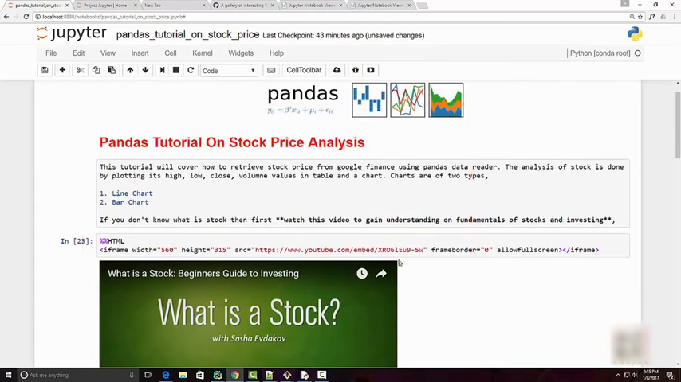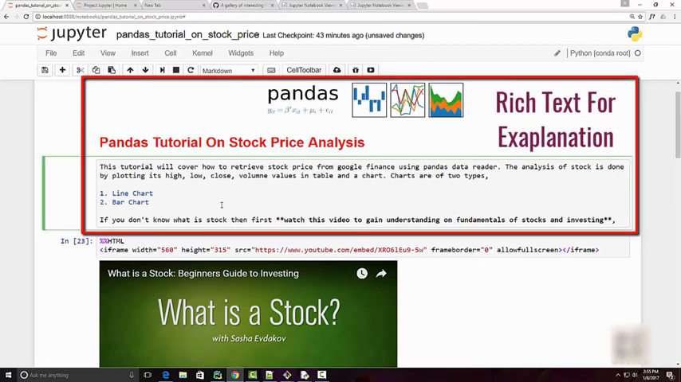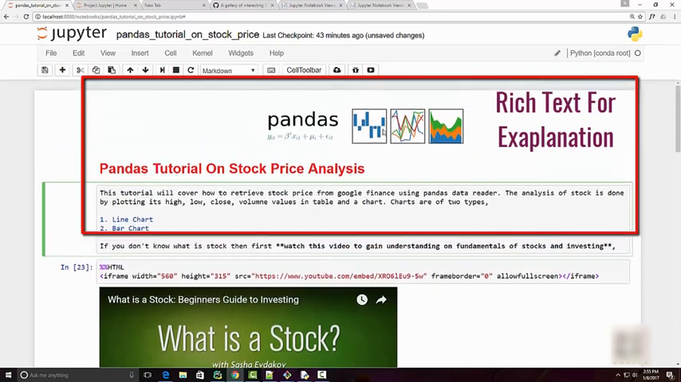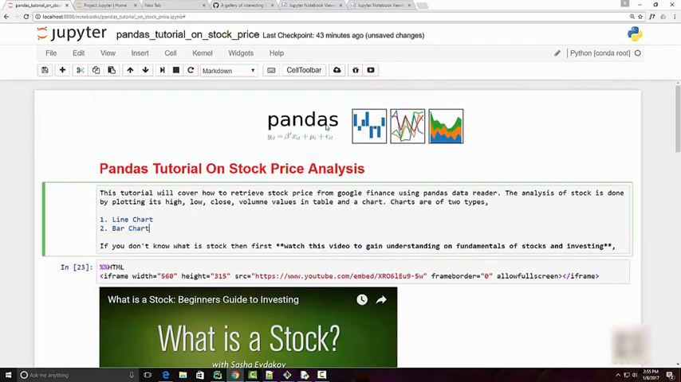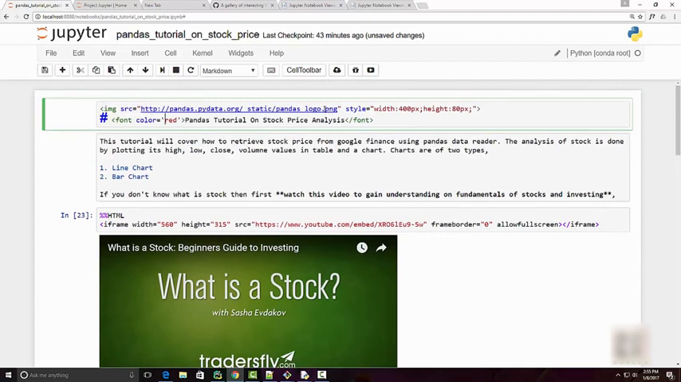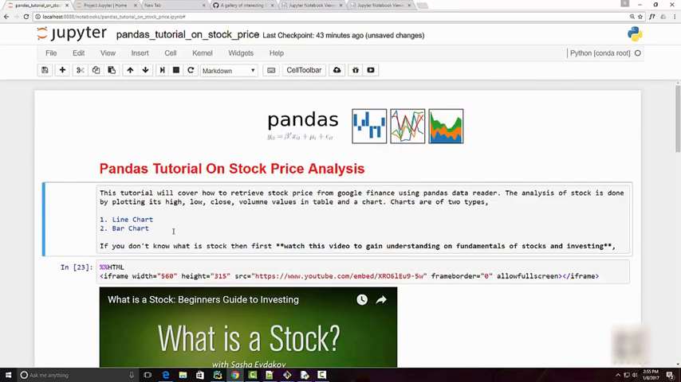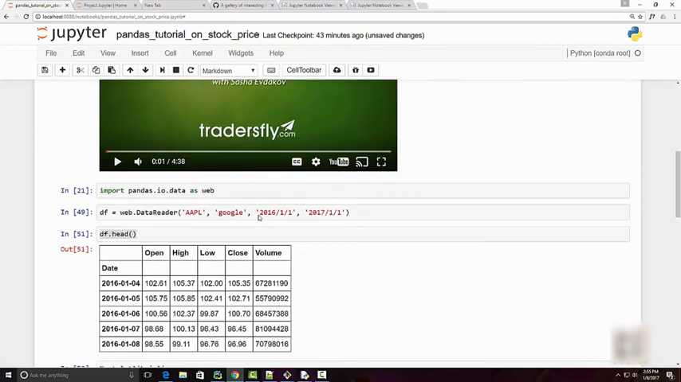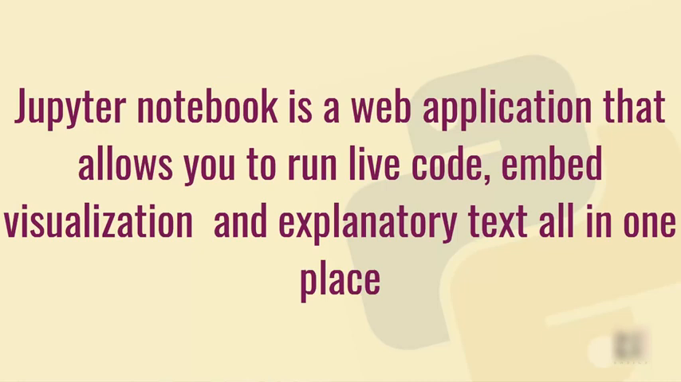Third important component is the rich text. So here I have some explanatory text, but you can see that I can color it. I can embed this logo. So this logo is Panda's logo, which I got from Panda's website, and here you can see this is an HTML tag. Okay, so this is pretty powerful because now you have your explanatory text, your visualization, and code all in one place. So just to formally define Jupyter Notebook, it is a web application that allows you to run live code, embed visualization, and explanatory text all in one place.